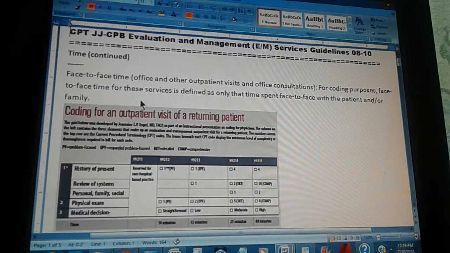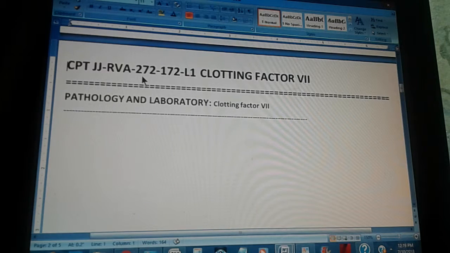And now we have some extra information for you for the coding of E&M, which you can read there. So that's our theory for today. Now we're going to do a little problem. Ready, set, go.